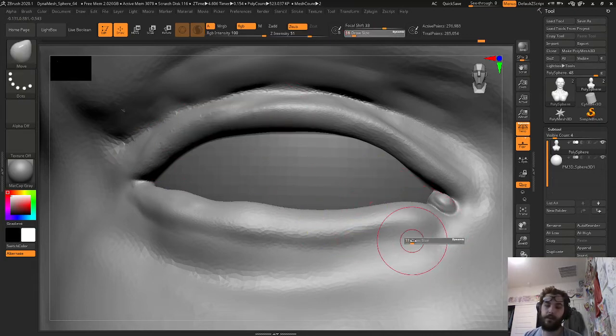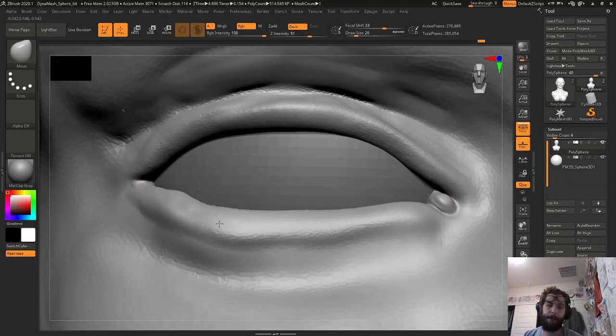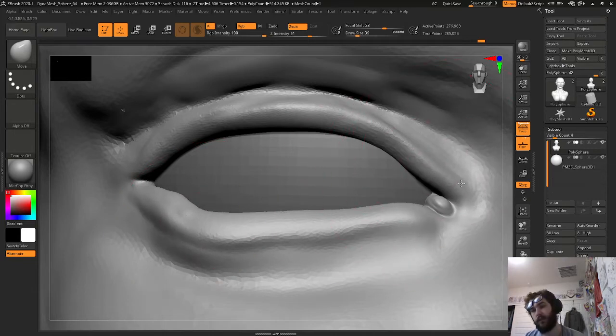Keep moving the eyes around. I'm gonna try to get this shape right. Should come down more here, but the caruncula should snap.